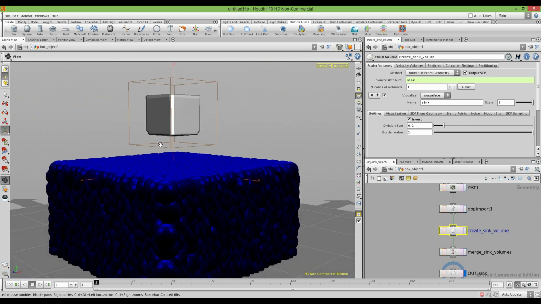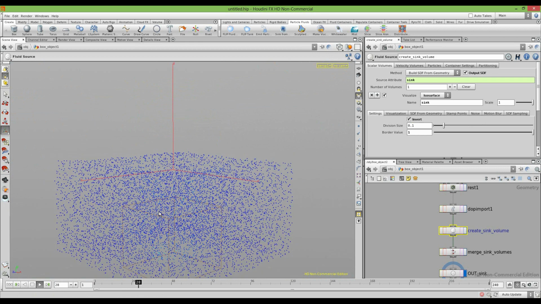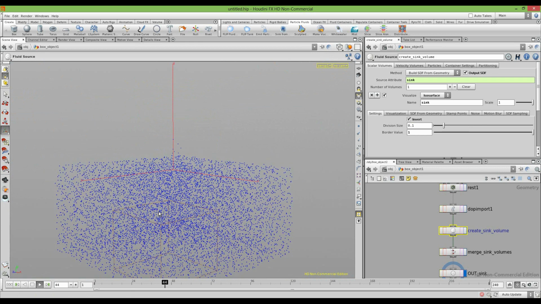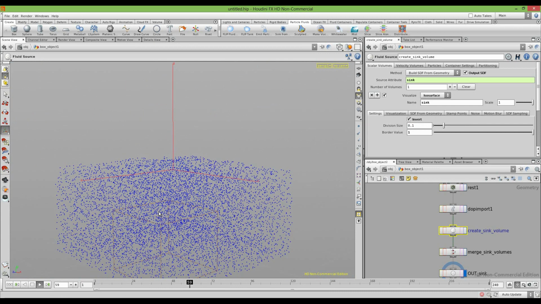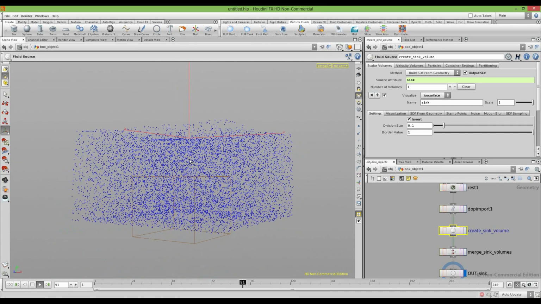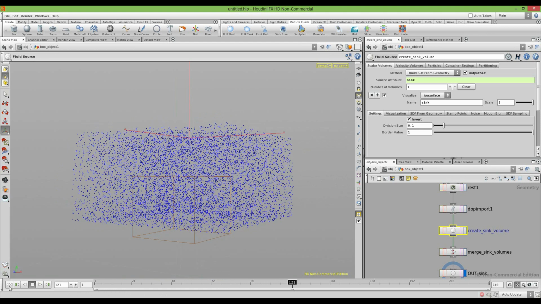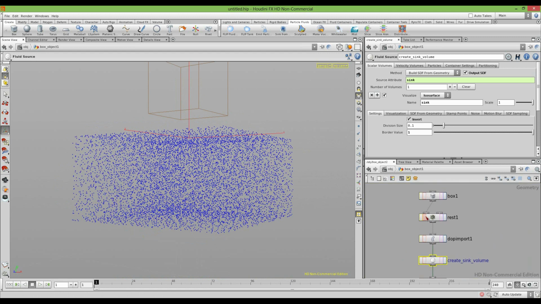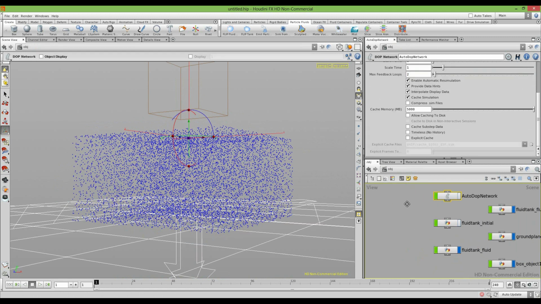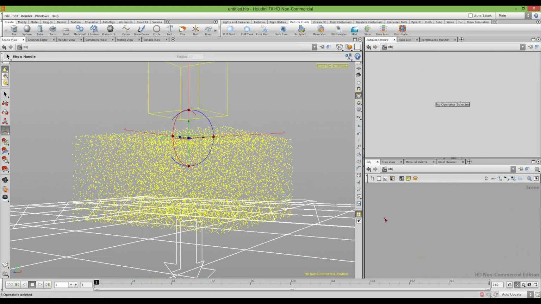Okay, now let's play the animation and see what will happen. Okay, and that's strange. For some reason, nothing happens, which is strange. Okay, let's create a new scene. Absolutely new scene.